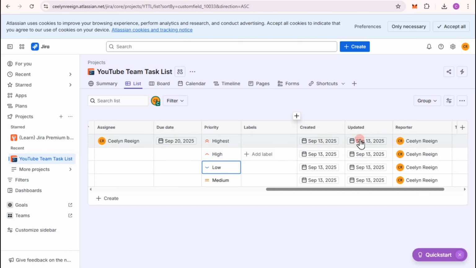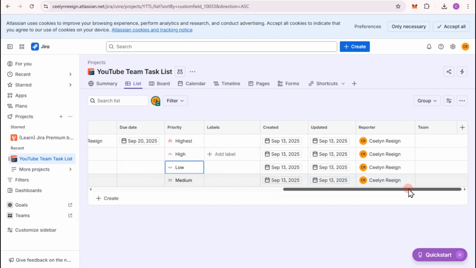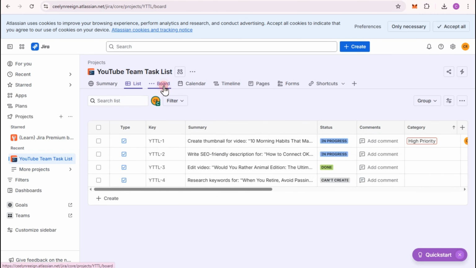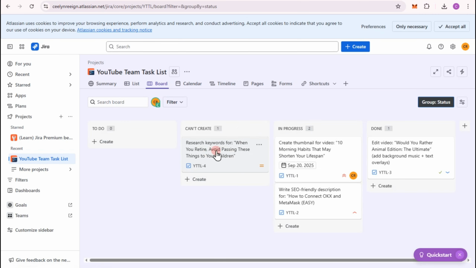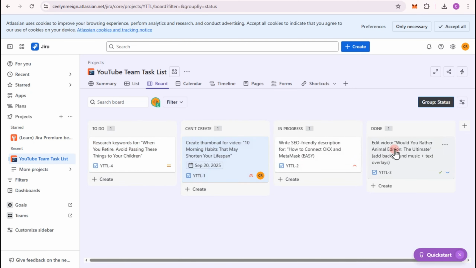Now, once done, you can share this. All you have to do is tap on the share icon and then paste it or share this to your team members or to your client. And basically, this is what it looks like. If you want to use other layout like the board, it's simpler also because you just have to simply drag this one to progress, in progress, to-do list, and so on.